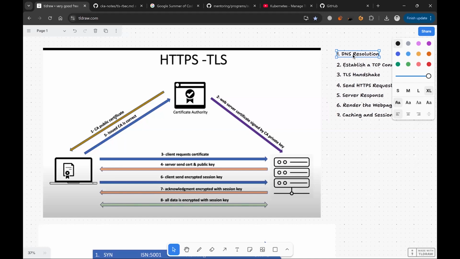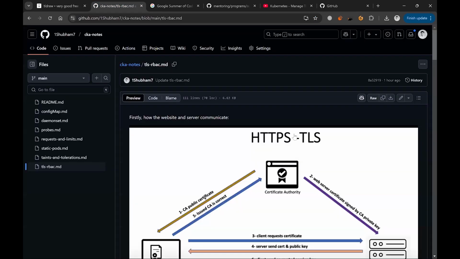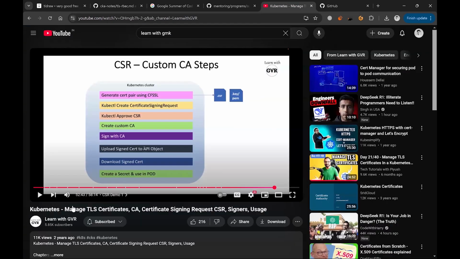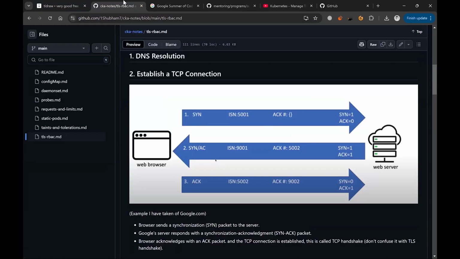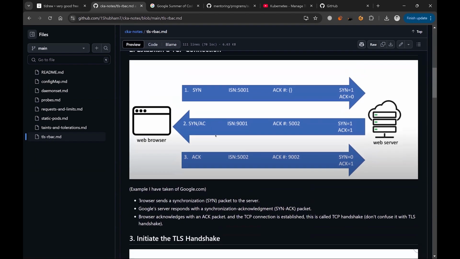Once we have the IP address, the next step is to establish a TCP connection. Now, how the TCP connection works, let me show this diagram. This diagram I have also taken from the same YouTube channel, Learn with GVR. So let me go back here. There is a TCP connection that is established between the web browser and the web server. I have written the steps here as well.